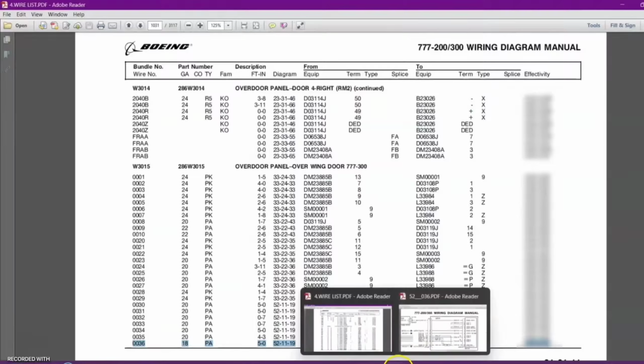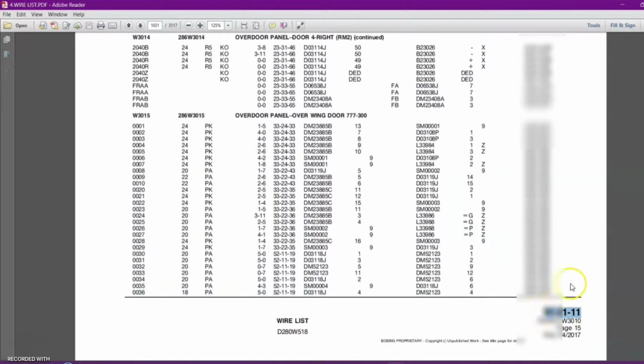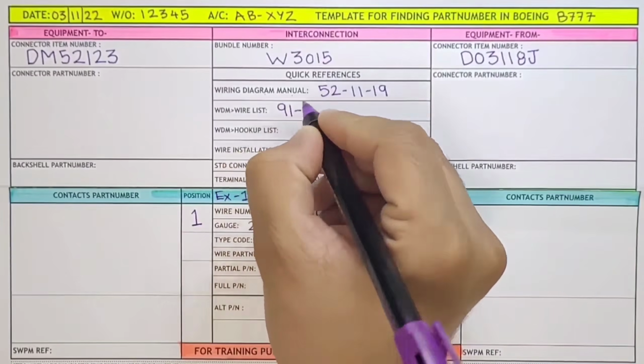You can confirm it with the diagram. You can open the reference diagram and you can see number 4, number 4. Now the wiring list chapter is 912111. Let me write it down over here. Wiring list.